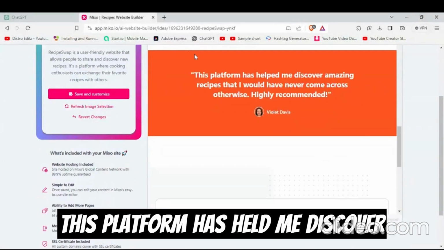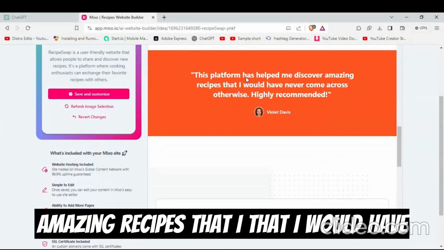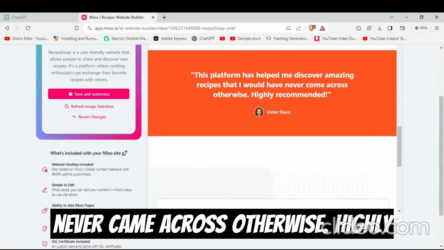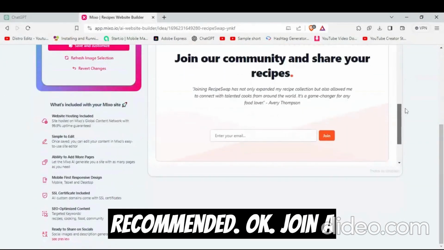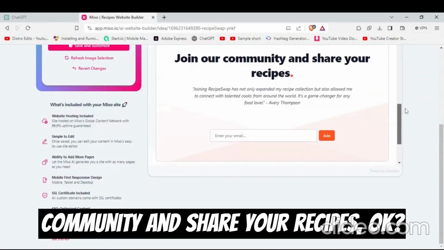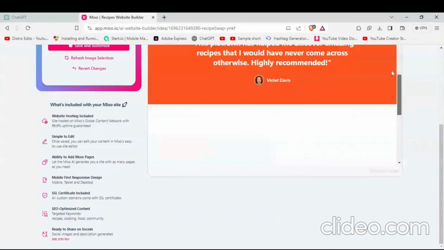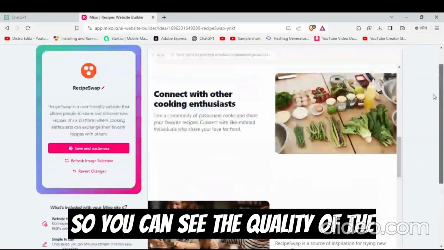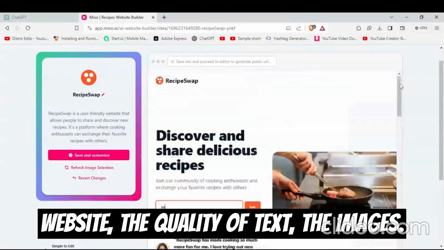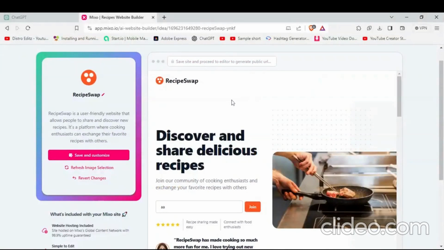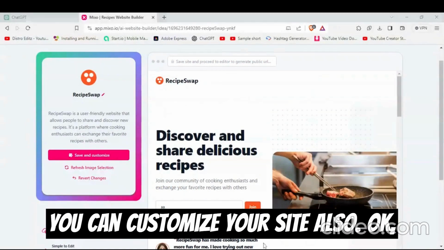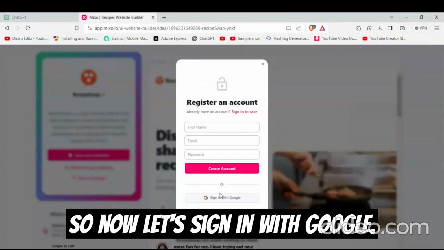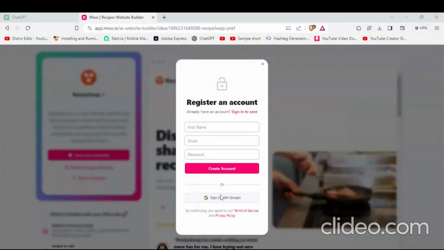This platform has helped me discover amazing recipes that I would have never come across otherwise. Highly recommended. Okay, join a community and share your recipe. Okay, so you can see the quality of the website, the quality of the text, the images. Okay, now if you want to customize your site, you can customize your site also. Okay, so now let's sign in with Google.